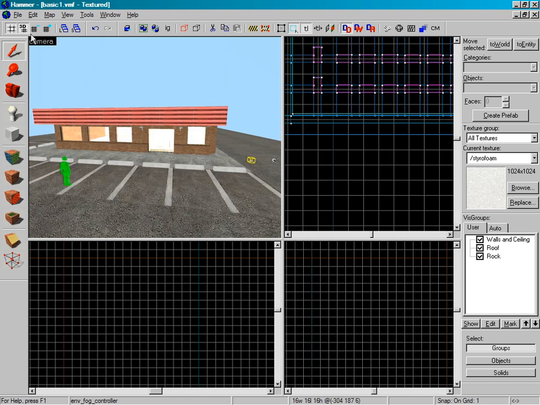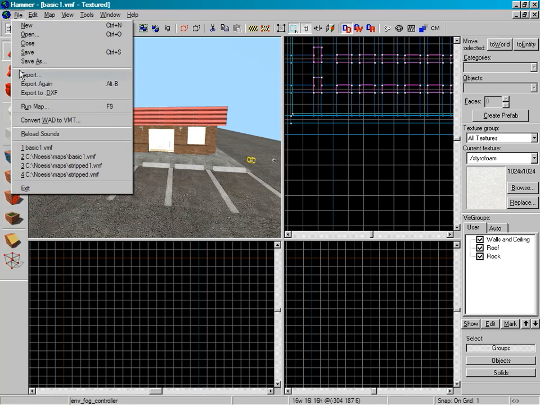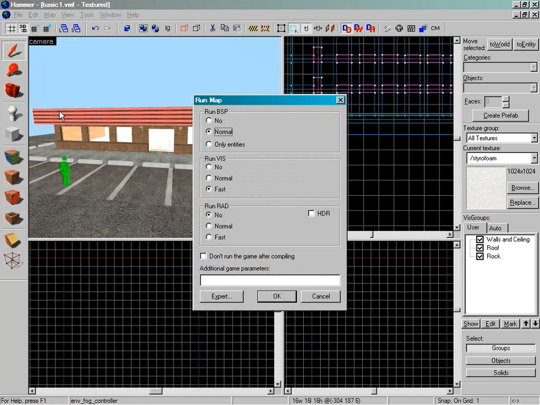So go to File, and then Run Map. Now this part is very important. Let's look at these different options. Run BSP is what creates your map. I've never found a reason to run it on anything except normal, so leave it on that.